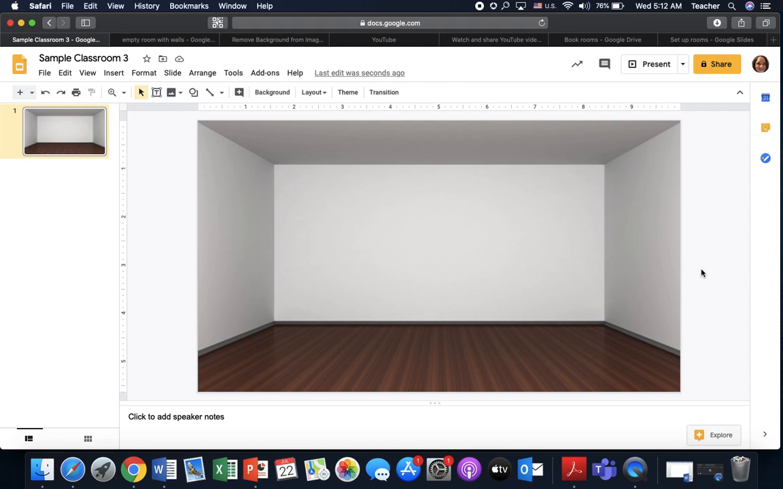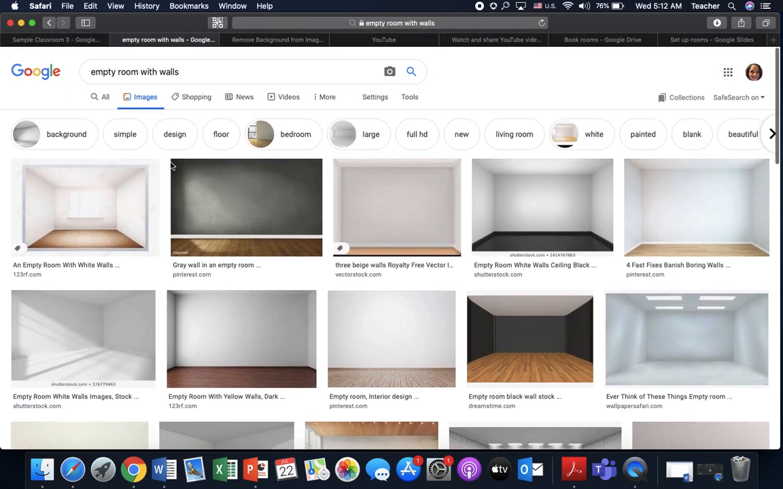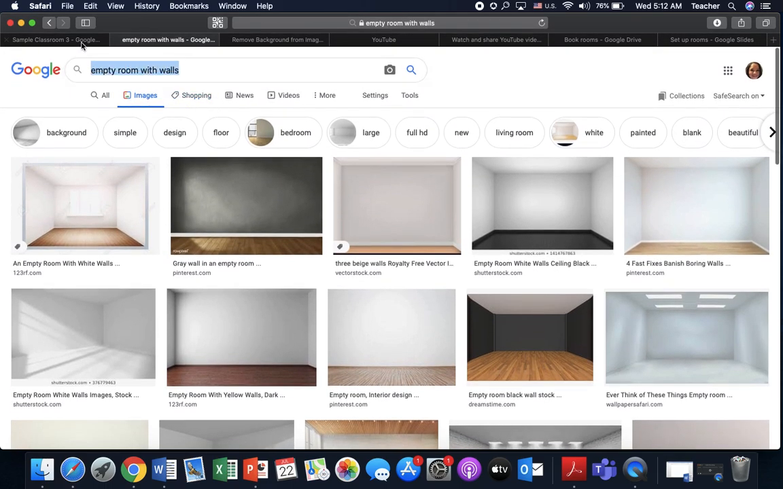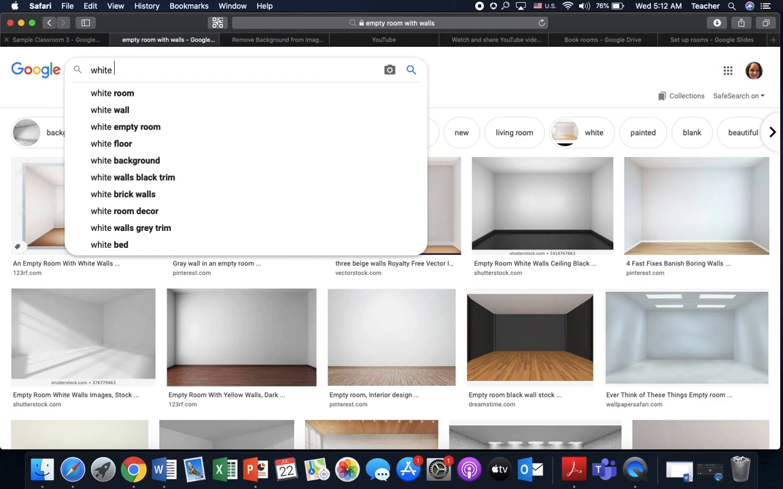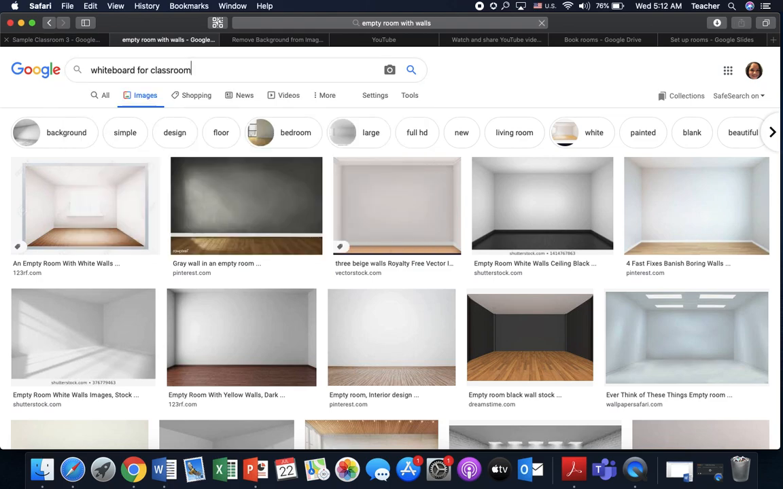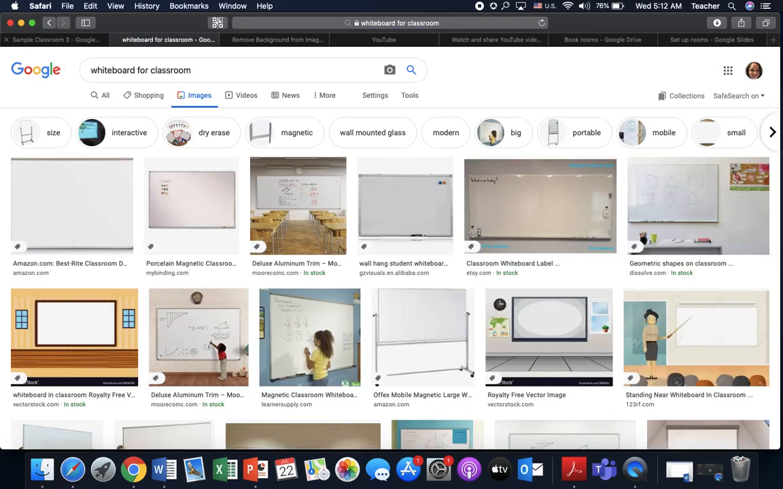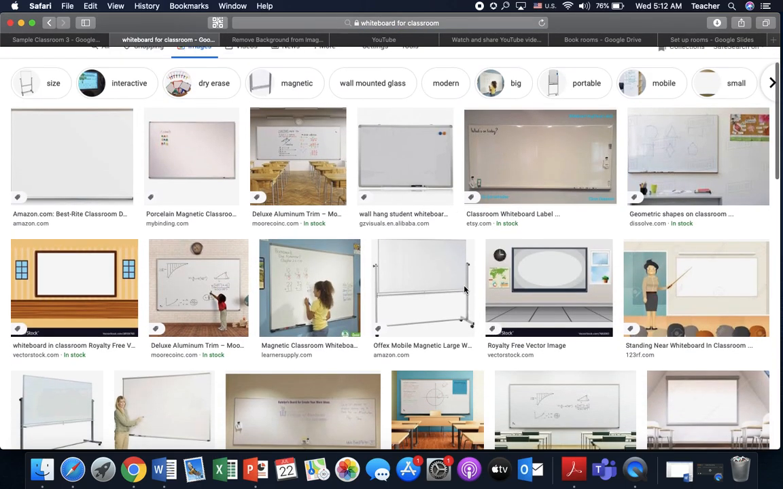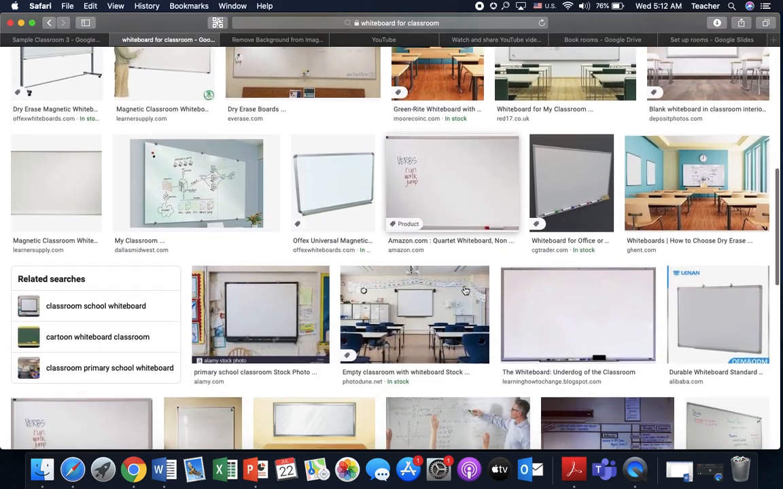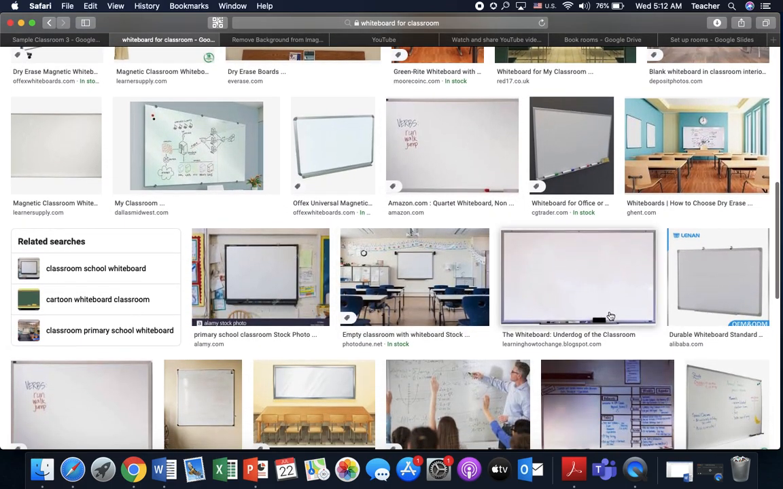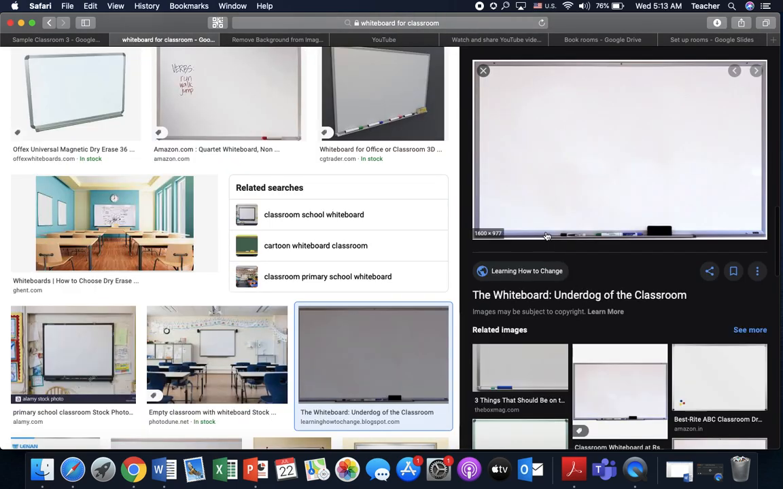It gets easier. Okay, now I want to place, let's say, a whiteboard here, okay? So I want a whiteboard. I'm going to go back to my Google search, and I'm going to put whiteboard for classroom. Okay, you have many images. Let's see. I like this one. I think it even comes with markers and a little eraser.